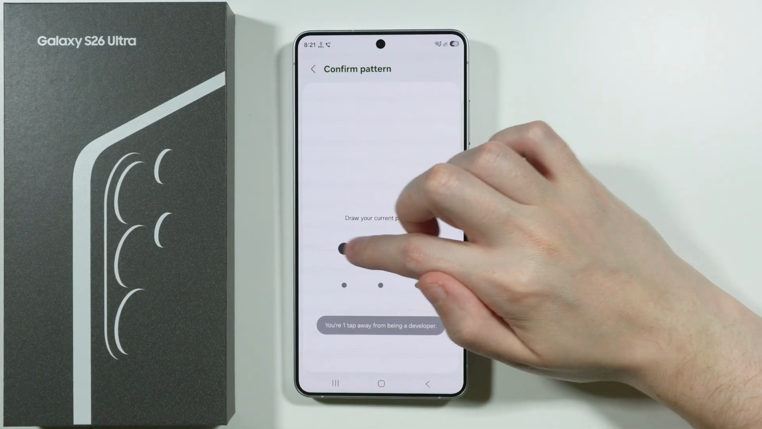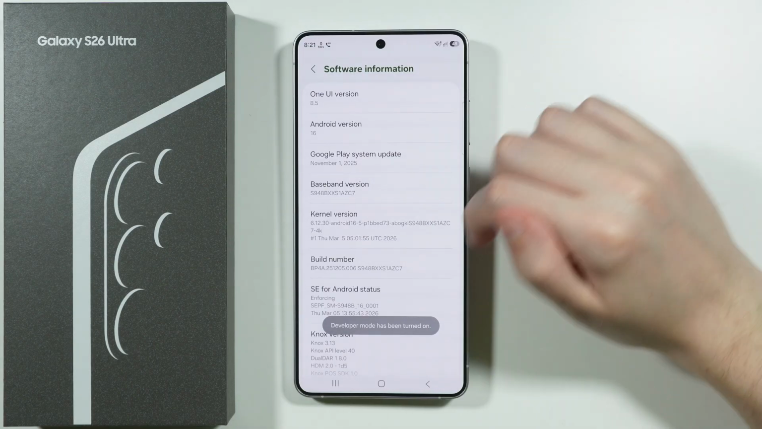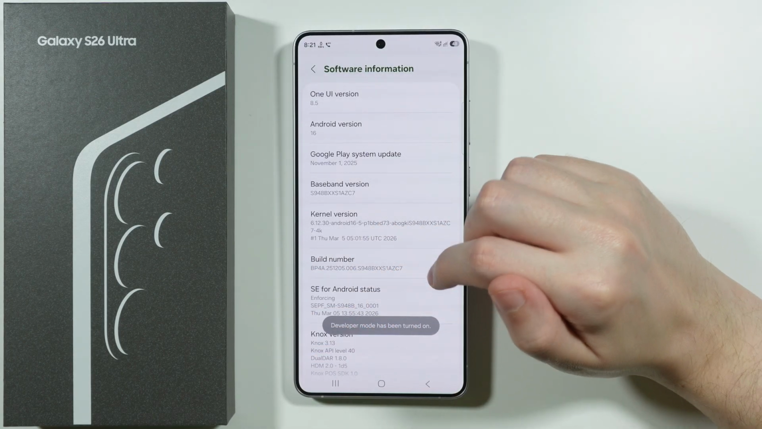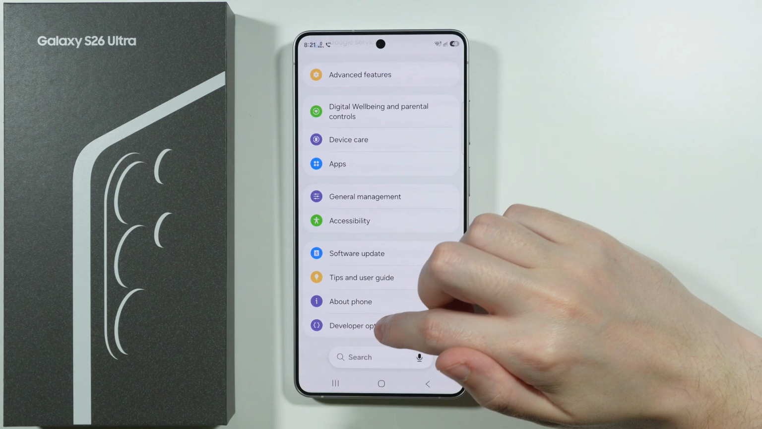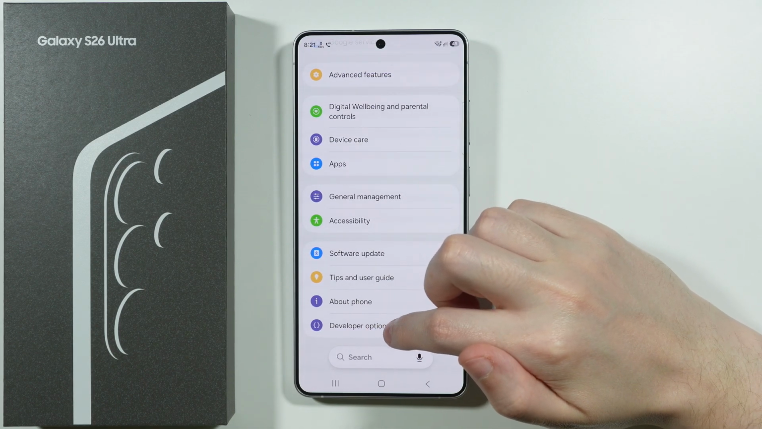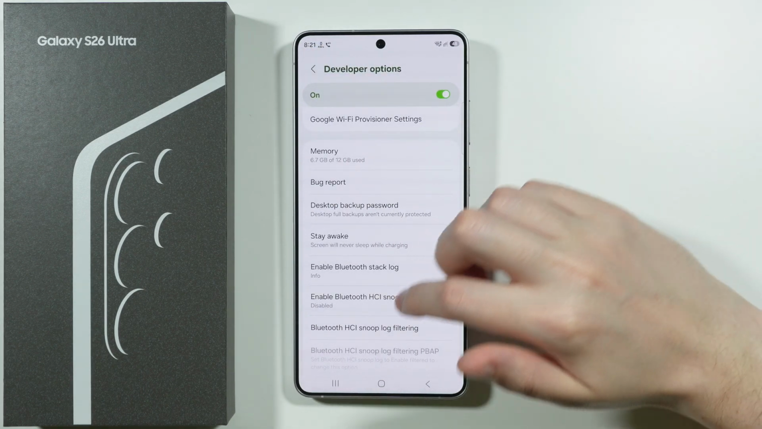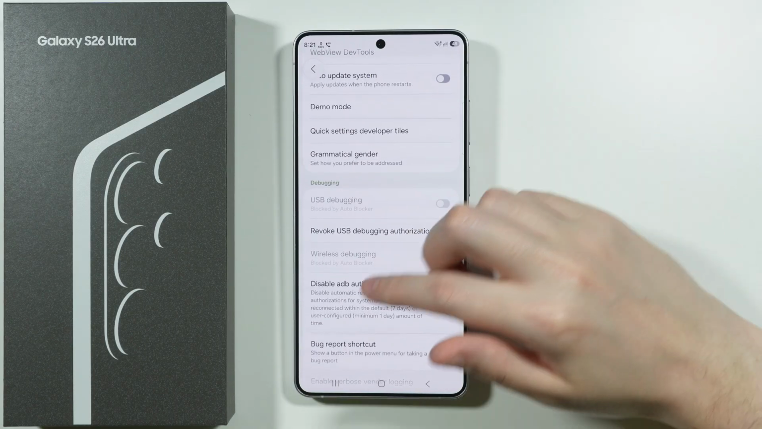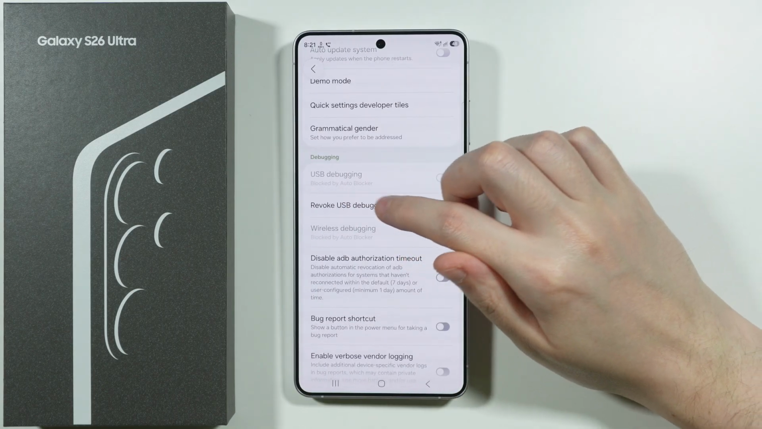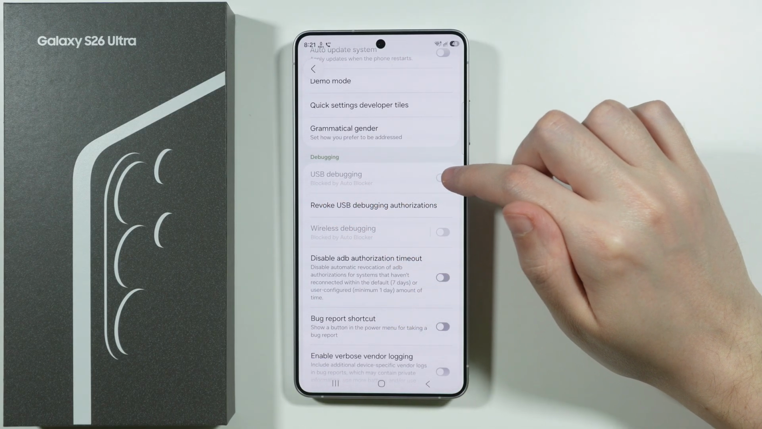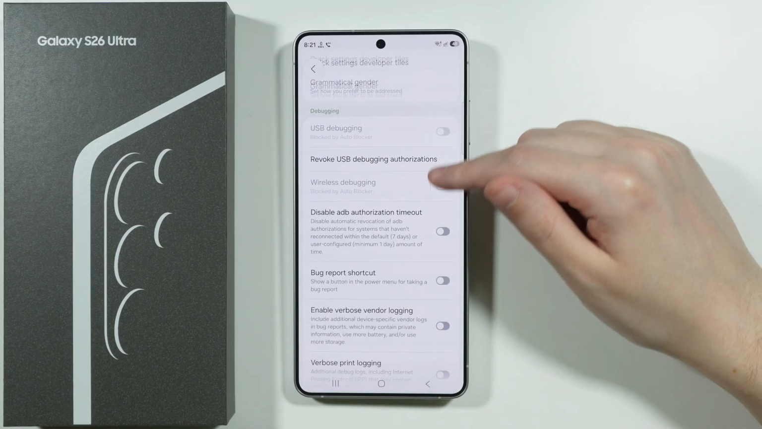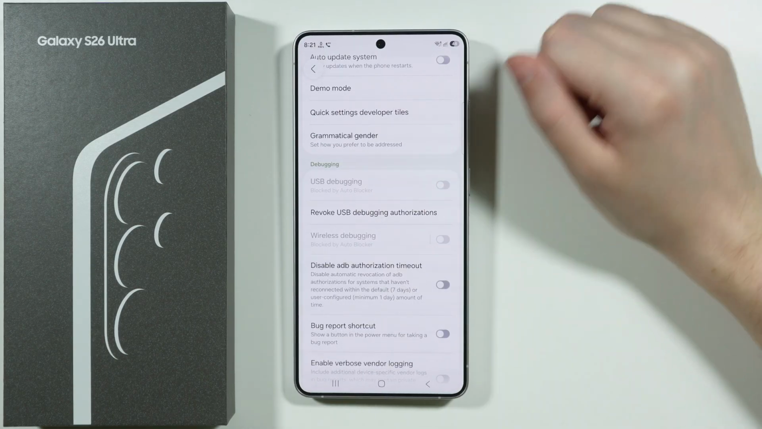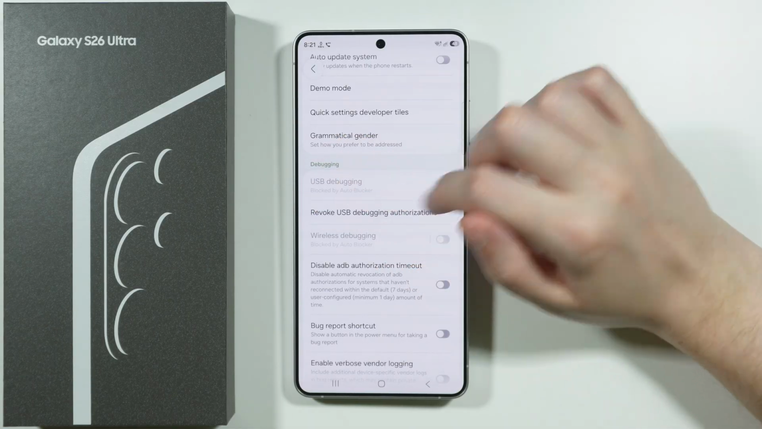And then once you enter your screen lock password, you will see this message that developer mode has been turned on. We're going to go back to settings. And in here, at the bottom below About Phone, we should be able to find developer options. Now in here, keep scrolling down, and once you find the debugging section, you can probably also find USB debugging. And you might be able to immediately press on this switcher over here to turn it on or turn it off. However, there's also a chance that it is going to be blocked by the auto blocker.